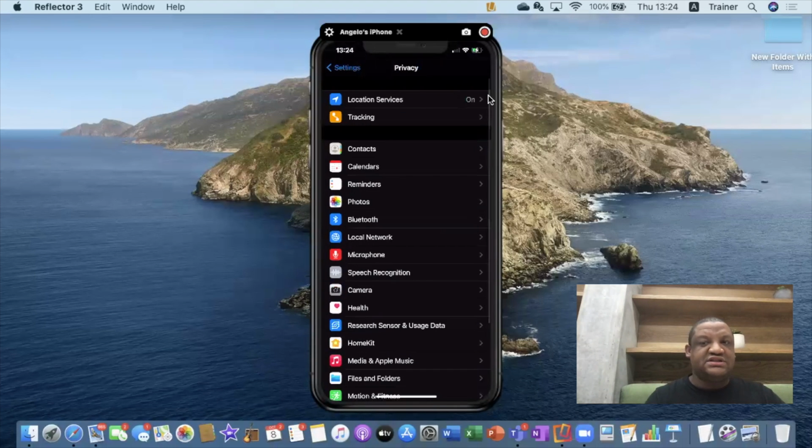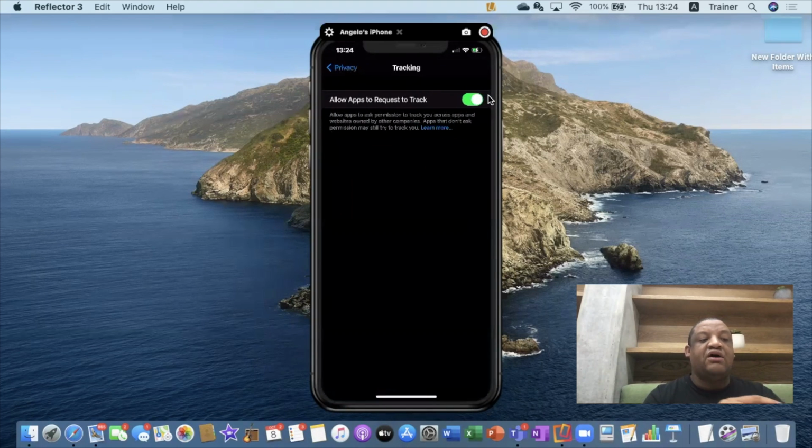Also, you will notice that inside your privacy settings, there is also tracking. You can switch off allow apps to request to track. So again, apps cannot just track you. A request will come through if they want to track you. So that's the one thing.